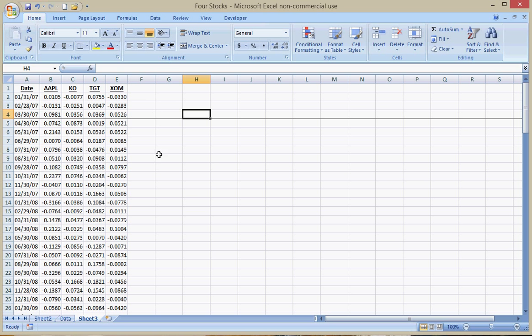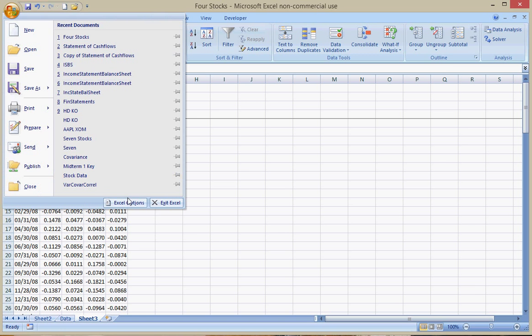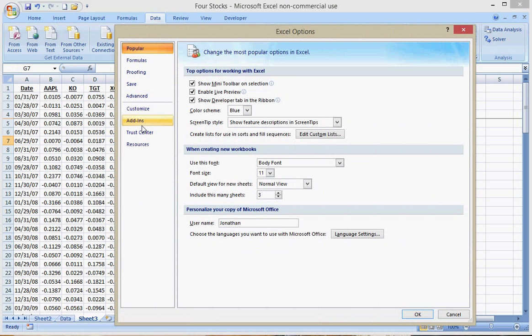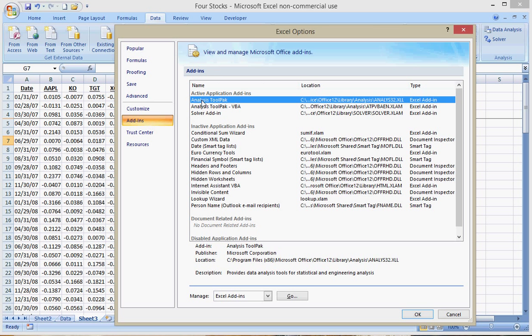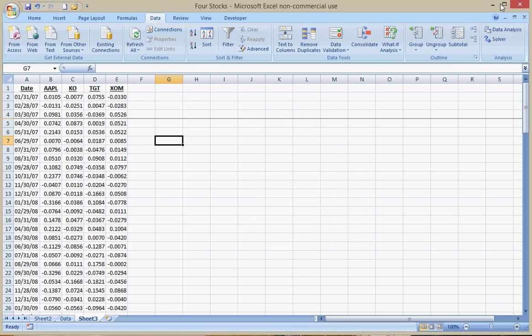Now I want to have the covariance matrix, so I go to Data, and I see I have the Data Analysis tab. If you don't have that tab, you go to Excel options and you go to add-ins, and from add-ins you select Analysis ToolPak, you click Go, not OK, you select the ones that you want and you click OK. I'm just going to click cancel because I have it here.